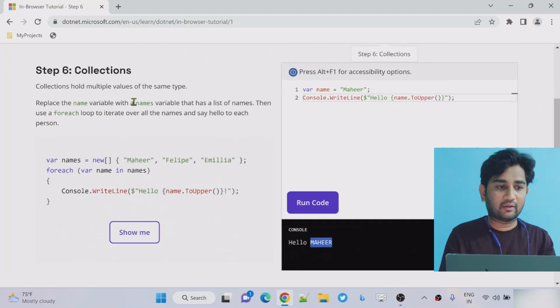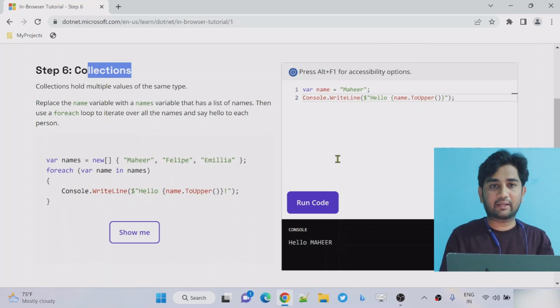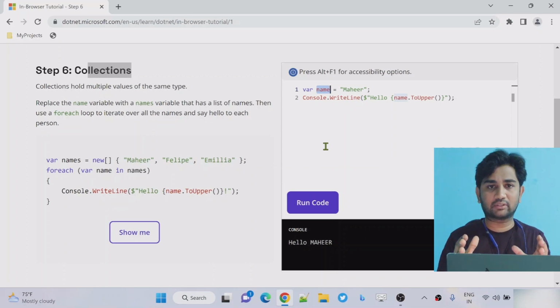Here we are talking about collections. Collections are nothing but a collection of data. Here we have only one string stored in one variable. What if I want to store multiple strings in one variable? In those cases you should use collections. A collection is like a collection of data.